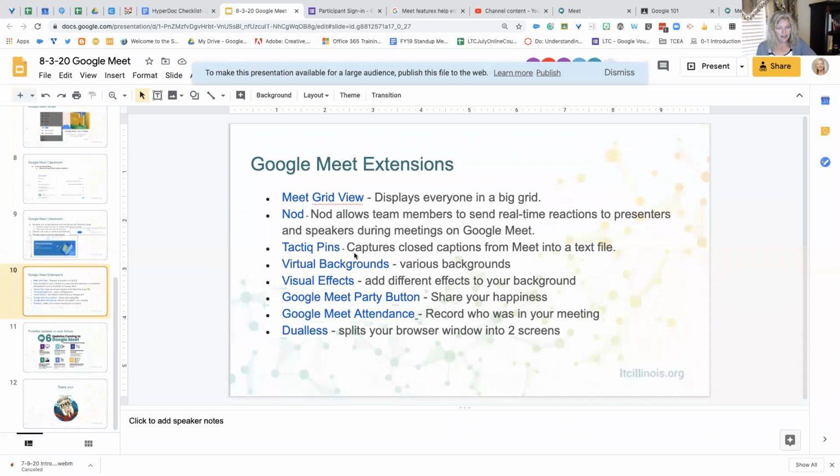So another thing here, everything that's been discussed in a Google Meet and you have closed captions, then at the end, just kind of like within a Zoom, you can have that as a text file. You can have that again in a Google Meet. It's called Tactic Pins. Another extensions, virtual backgrounds, visual effects.